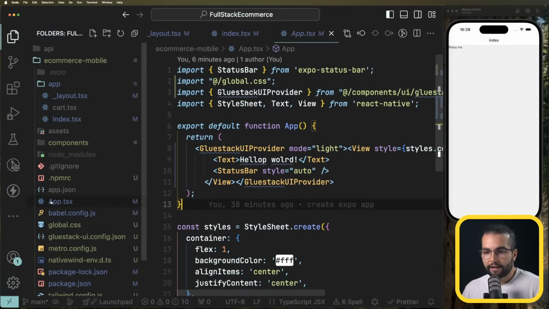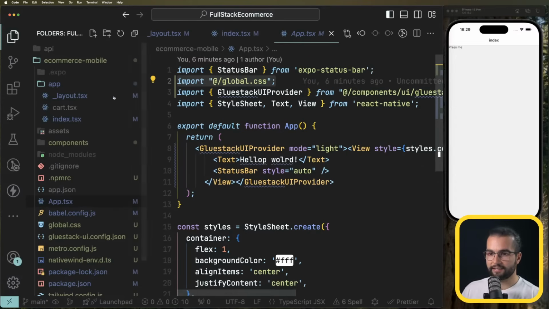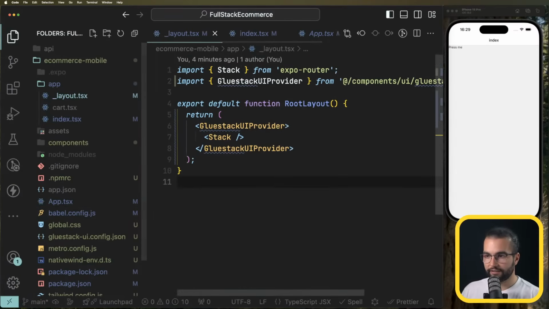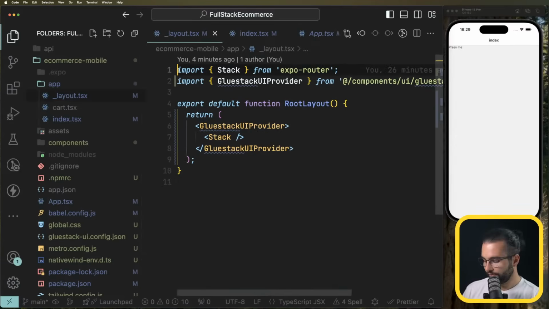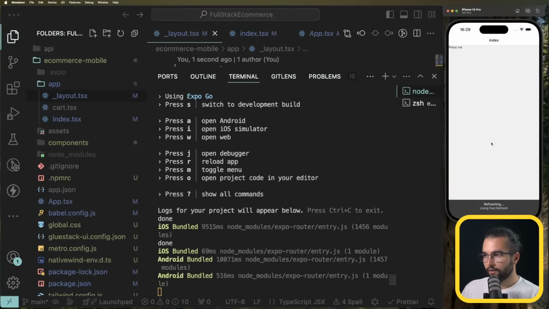So yeah, if we look back in app.tsx, and this is my bad because I forgot to delete app.tsx, we see that besides the global UI provider, it also imported this global CSS. Let's go ahead and take this import global CSS and add it in the underscore layout here at the top. If I save now, probably I have to restart the server again.